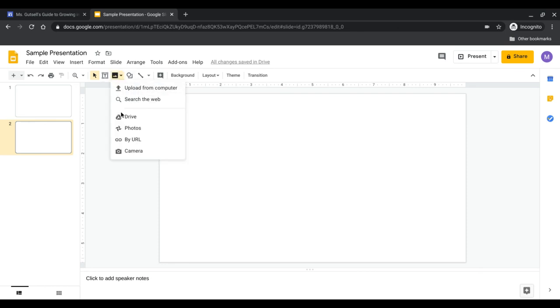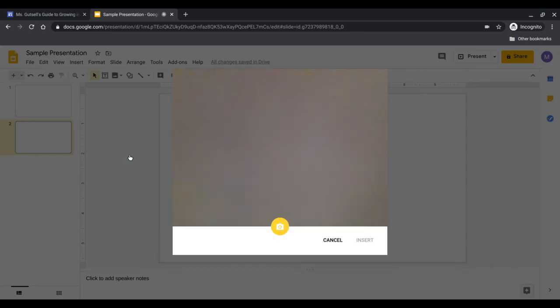The last option is to take a picture with the camera embedded in your device. When I click on this option, it defaults for me to the camera already being ready because I already allowed my camera to have access to this particular web application. Normally, you would see whatever your webcam is pointing at, and from there, you could click on the camera button and then insert the image that you take.